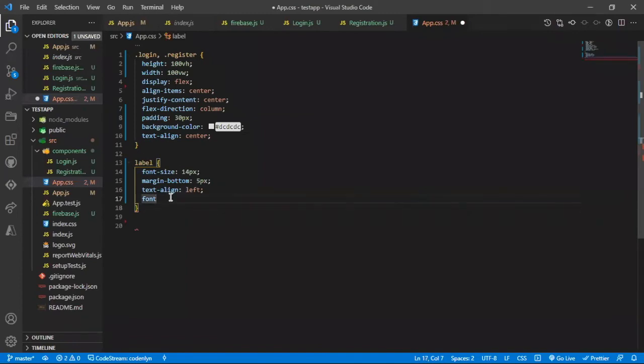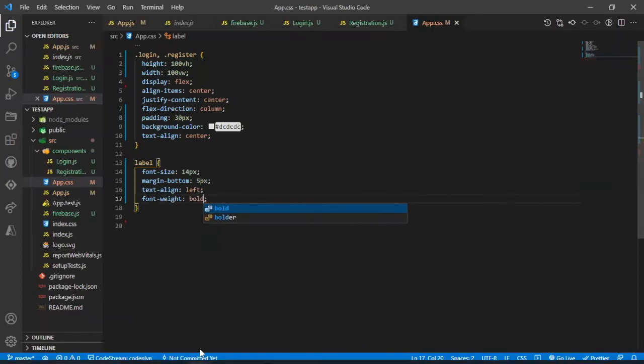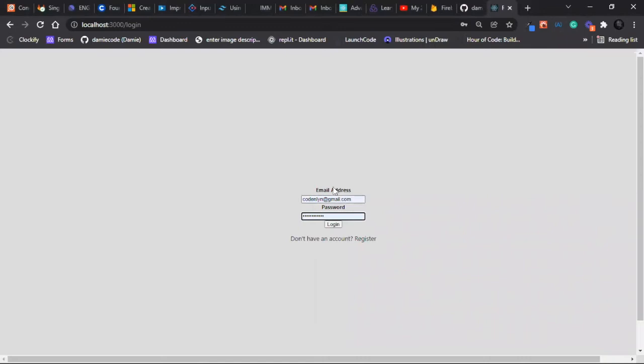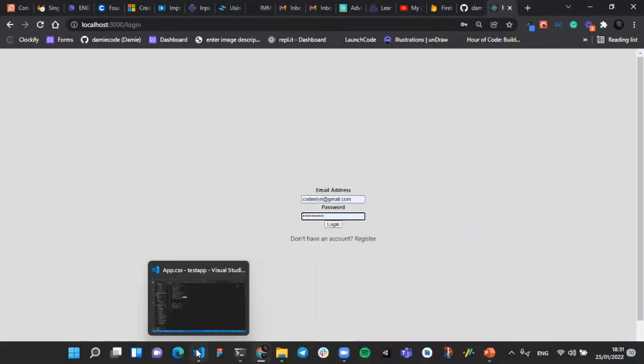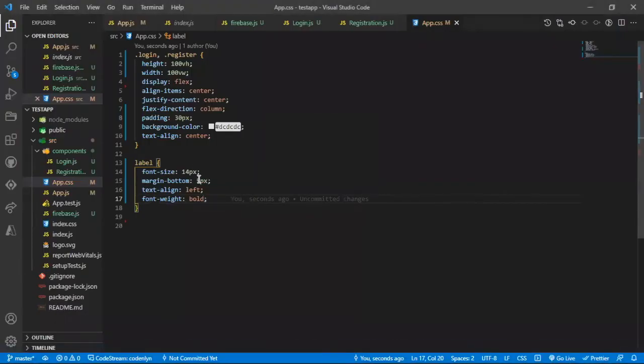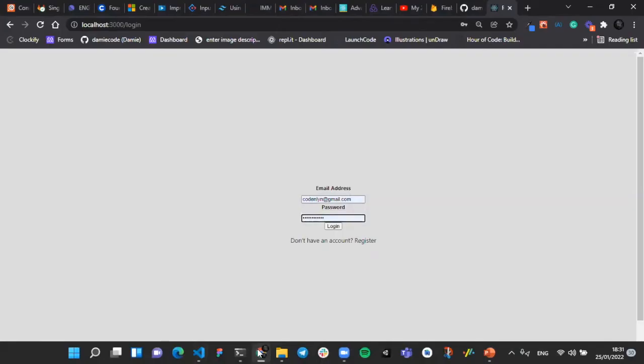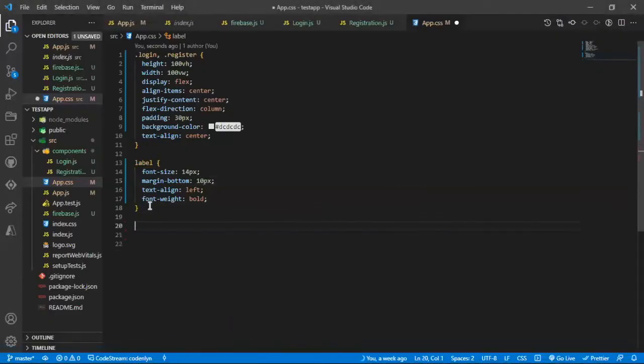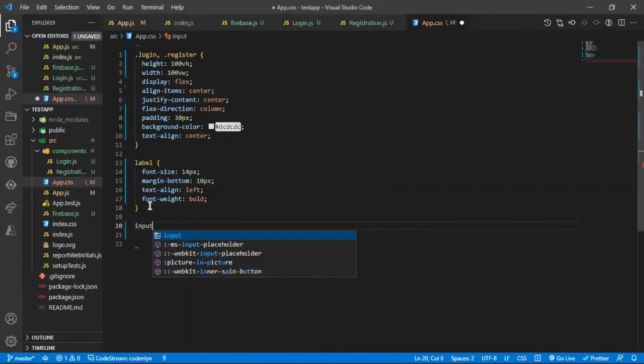I'm just going to rush through the styles so that I can make it look more presentable. Okay, so it's bold like this, and then 5 pixels. How much should I increase this to? 10 pixels. Yeah, okay. So let me style the input next.